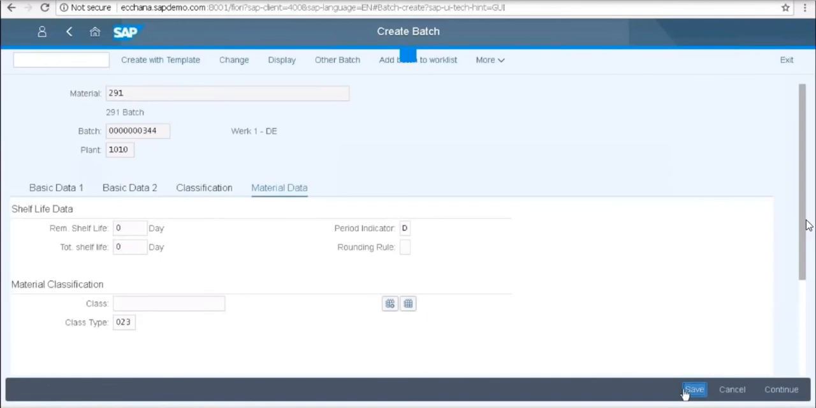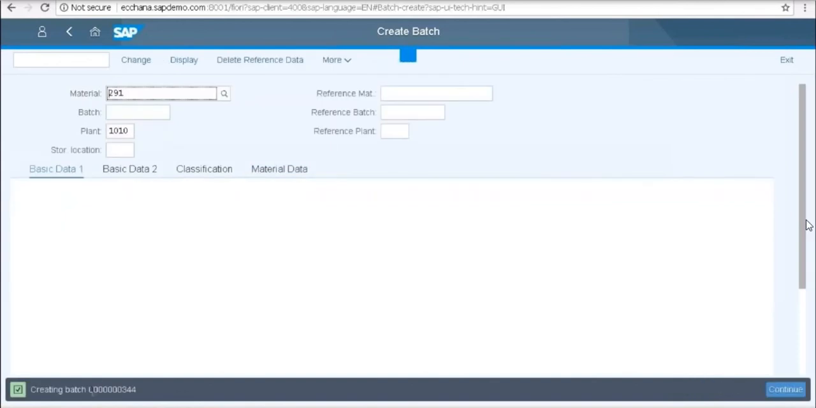Now let us click on save. So here you can see the message creating the batch. If you want to change, you can just go to the change mode by clicking on the change mode. So this is how it's very simple to create a batch. So we're creating it manually.